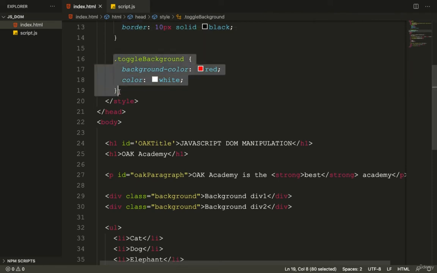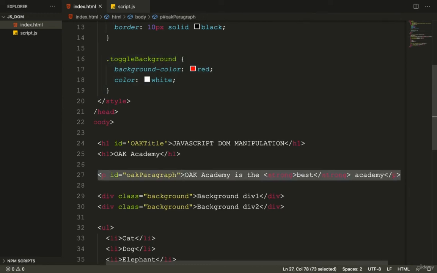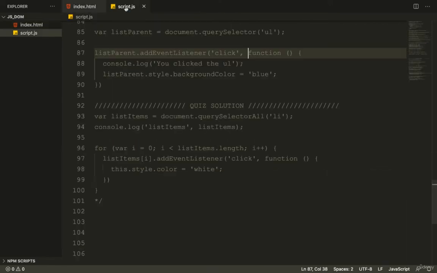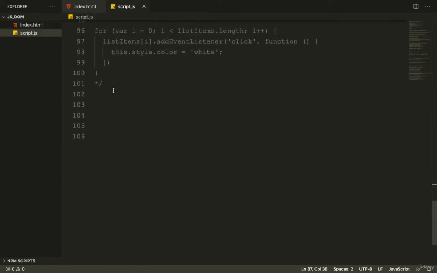toggle background. Now, all I want to do here is toggle this paragraph that has an ID of oak paragraph. So I want to add and remove this toggle background class to this paragraph when I click it. All right. Okay, so let's go to script.js.